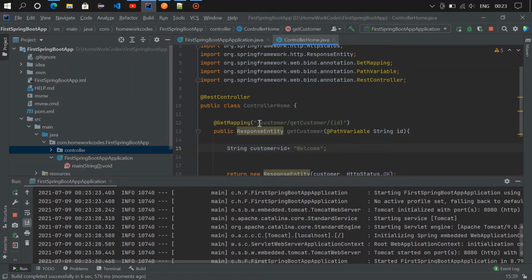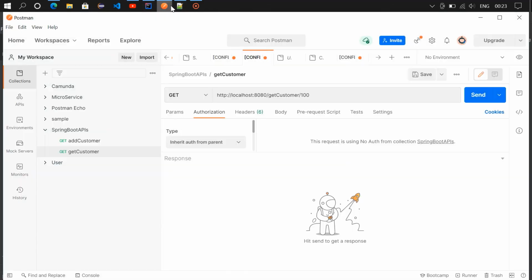Started. So now we need to copy this URI. Go to the Postman tool. I already have the URI configured here, so we need to replace it. The URI will be like localhost 8080 customer get customer, and then the ID. We can give any ID for testing. I'm giving 100. If I click on send, my response should be 100 welcome.